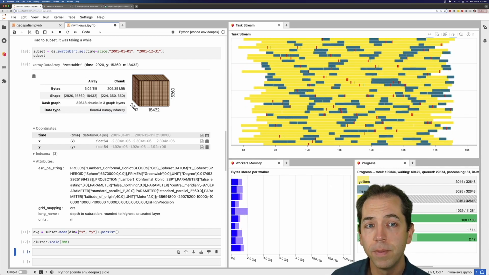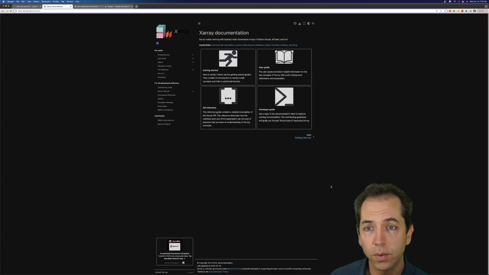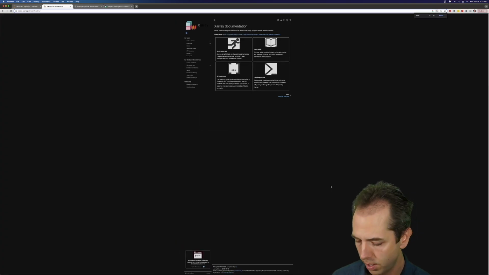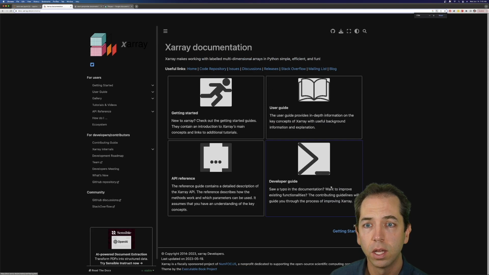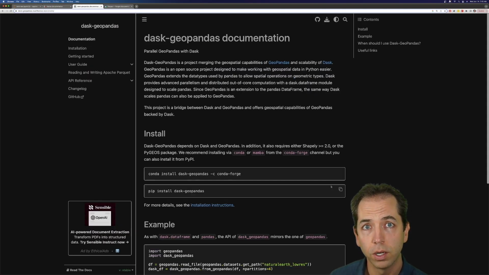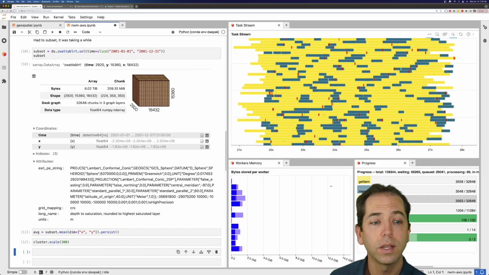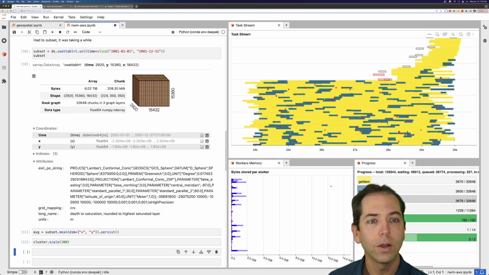Now is maybe a good time for me to mention a couple libraries we're using. There's Xarray. It's again a very common library for multidimensional raster data. There's GeoPandas for more vector data. Let's go see how I'm doing. Oh, yeah, there we go. Our machines are coming up.